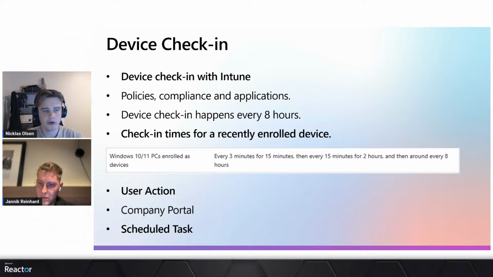So basically, it's doing so because it needs to receive the policies, the compliance policies, and the applications that we have assigned to this device. Normally a device check-in will happen every 8 hours, but for a recently enrolled device, it will happen a little bit more often in order to make the device ready faster as well.